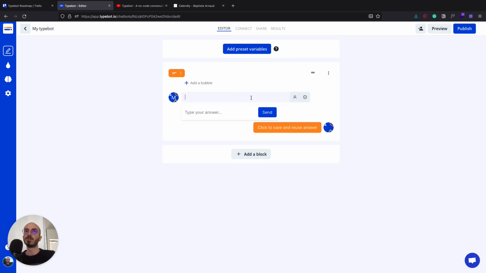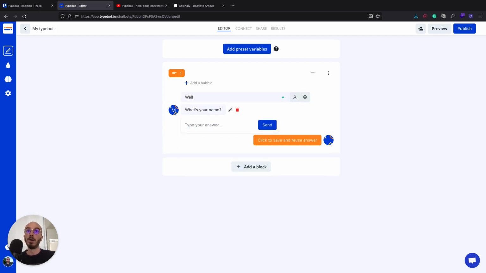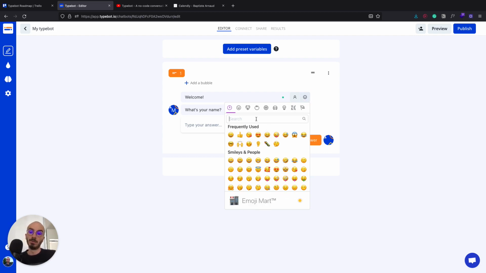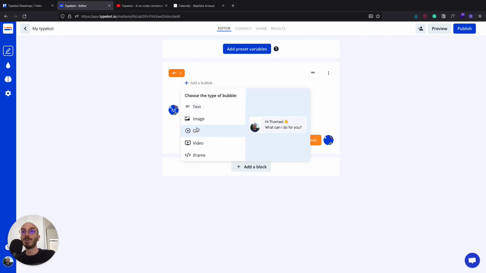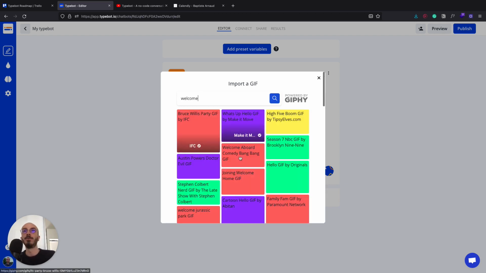So we could start with a simple short text question, and there you go. We could ask, for example, what's your name? And the idea is that you can make it more human by adding multiple bubbles before the question itself. You have several types of bubble. You have the text type, you have the image type. You could also add a GIF, a video, or an iframe. I will come back to this later. But you can basically say welcome, and you could also insert emoji. You have an emoji picker here. And we could basically wave. We could also add a GIF, so we have a native Giphy integration. I don't know, welcome. You could search for welcome.